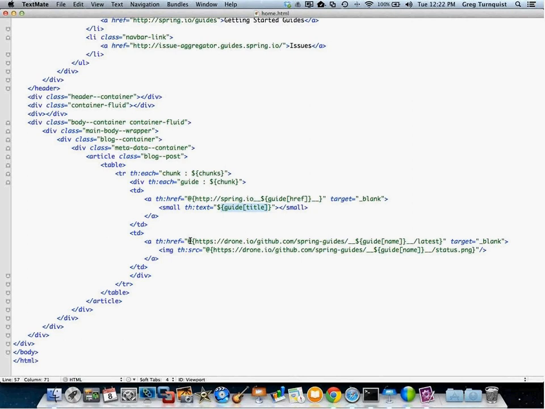Now down below, I need an alternate string where I'm going to construct a link to drone.io, into the Spring guides, and put the name of the guide, and then take me to the latest job, or that will link me to the latest job. And inside it, I'm going to have an image object. In this case, I'm going to link into the image that we show on the guide itself. It's the same image, this status.png file.